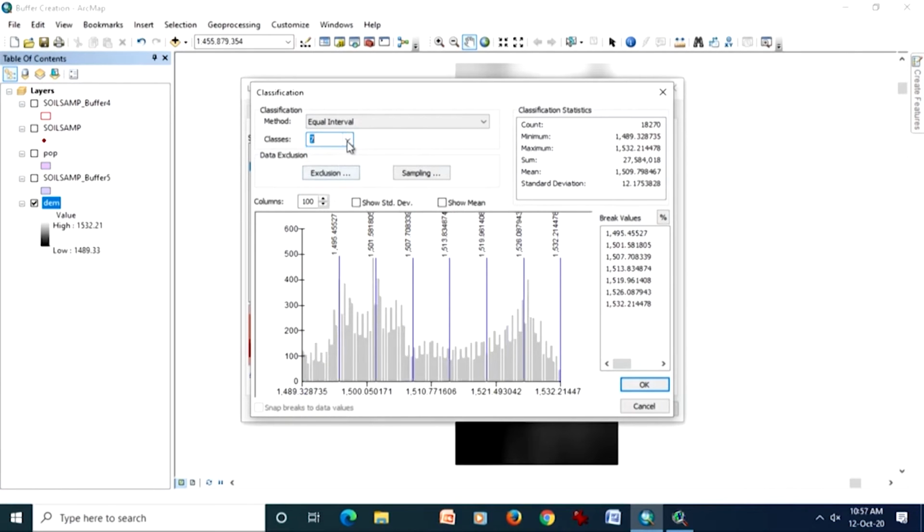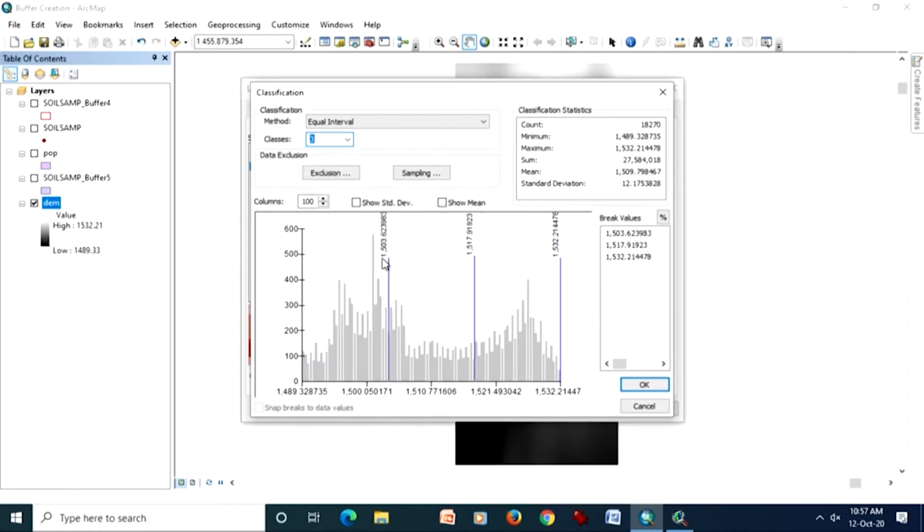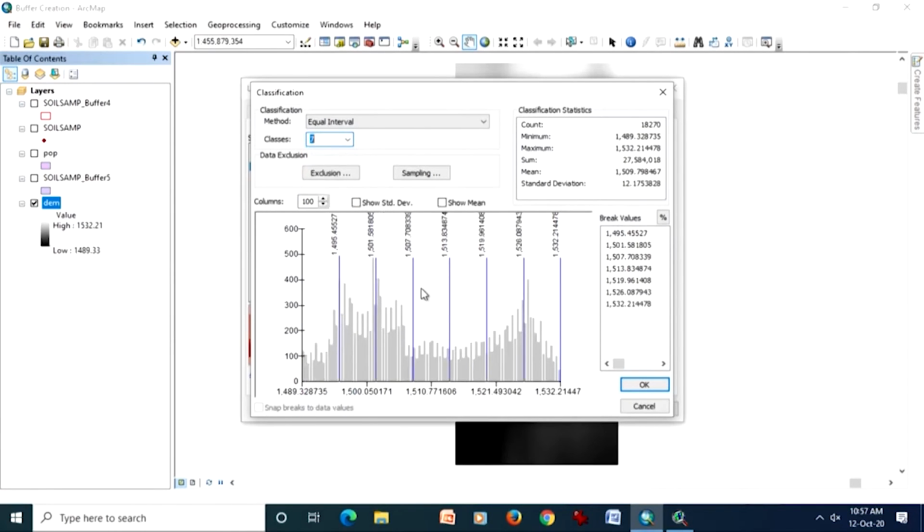Now, as you see, when I have chosen 3 classes, because it is equal interval, it will cover all the distribution of cells within this range into one class, then the next, and then the next. If I choose 7, then there will be these 6 vertical lines dividing the whole histogram into 7 categories, 7 classes. And the break values are going to be like this. Now, I can also choose a percentage or a normal one.